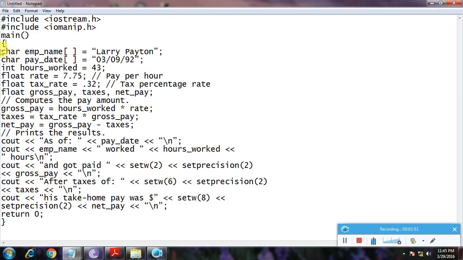Here the char emp name, the employee name, we have to take as an array. The employee name array equals Larry Python, who is one of the employees. Again we take a char for the pay date. So we have the employee name, and the pay date is 03992.